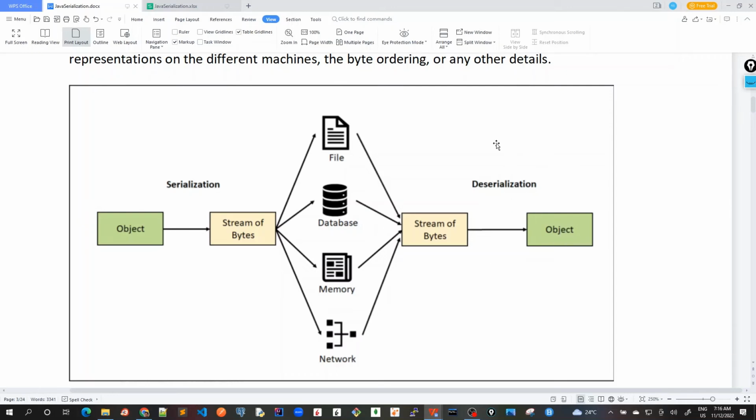Now, this host can be anything. For example, we are sending this order from a Windows machine, and the deserialization is happening on a Linux machine. There might be differences in the byte ordering or anything, but this is all taken care of. Once we convert it, this stream of bytes is independent of any host environment, and it can be passed and deserialized in a very simple way.